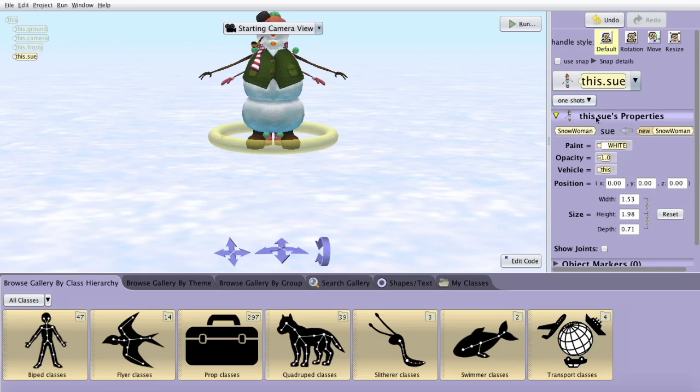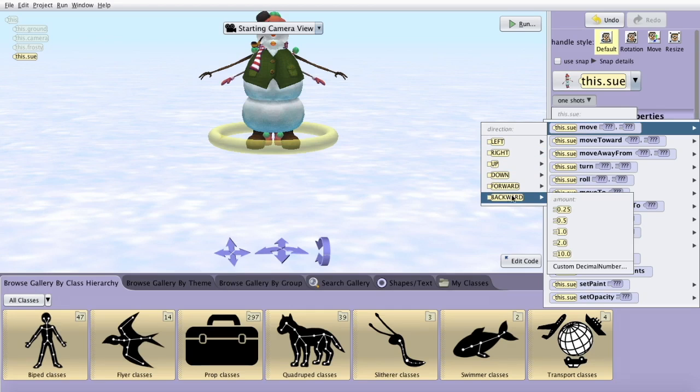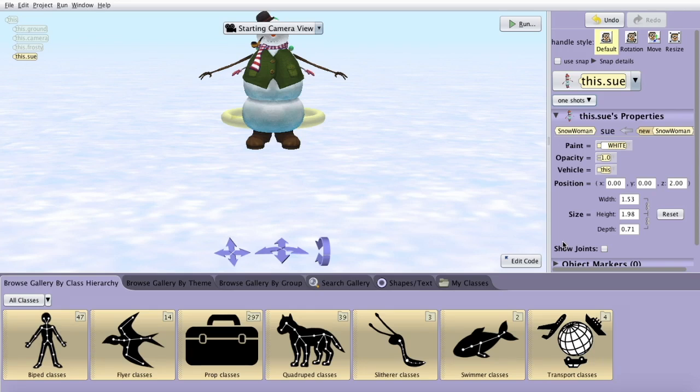Then we click on One Shots one more time and Procedures and Move, and we can ask Sue to move backwards a distance of 2 units. Now Sue is standing exactly 2 units directly behind Frosty. In general, moving characters around is faster when dragging them with the mouse, and more precise when using the one-shot procedures. Next, let's turn both Frosty and Sue around, so that instead of facing the camera, their backs are to the camera.